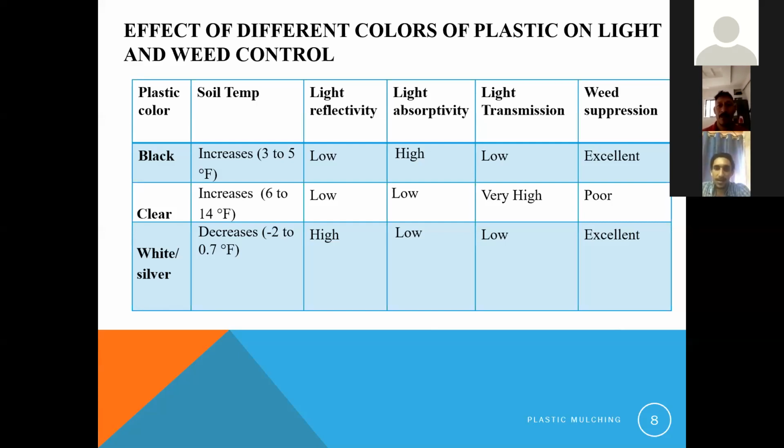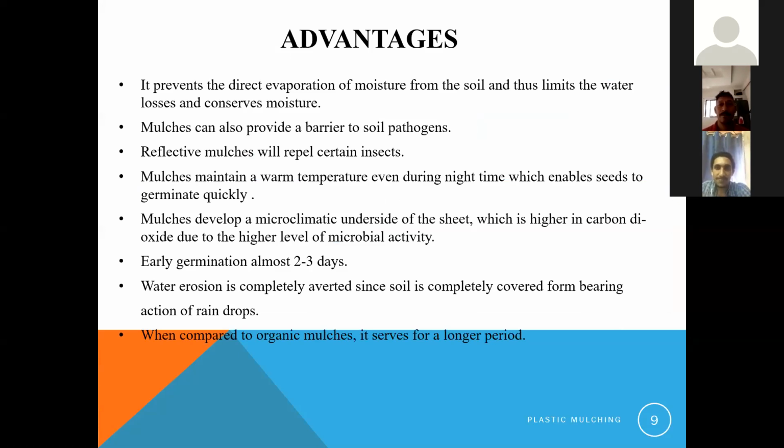Then the next slide comes advantages. So the first advantage is it prevents the direct evaporation of moisture from the soil and thus limits the water losses and conserves moisture. Mulches can also provide a barrier to soil pathogens. Third one, reflective mulches will repel certain insects. Fourth point is mulches maintain a warm temperature even during night time, which enables seeds to germinate quickly.